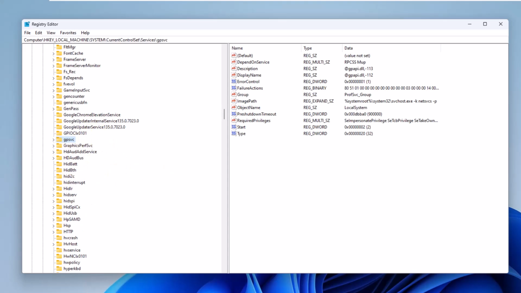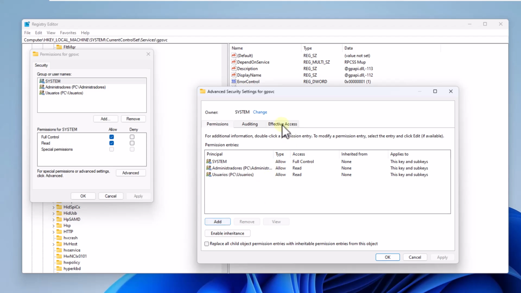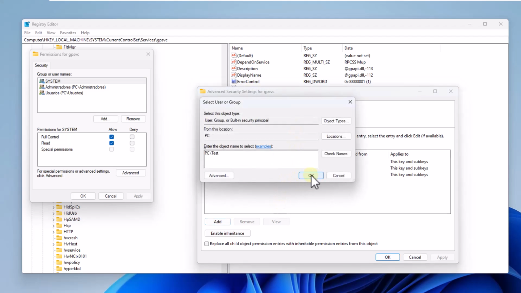Now right-click on the key GPSVC, choose the option Permissions. Then click on Advanced. After that, in the line Owner, click on Change. Enter the user's name and click on Check Names.